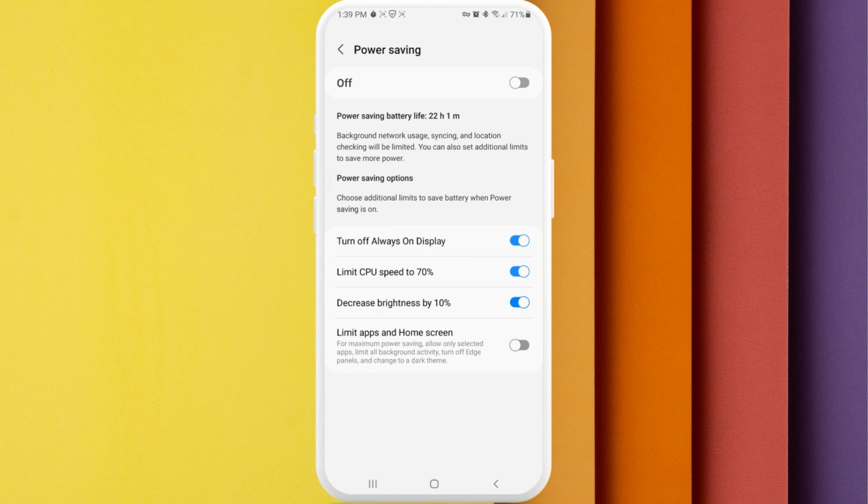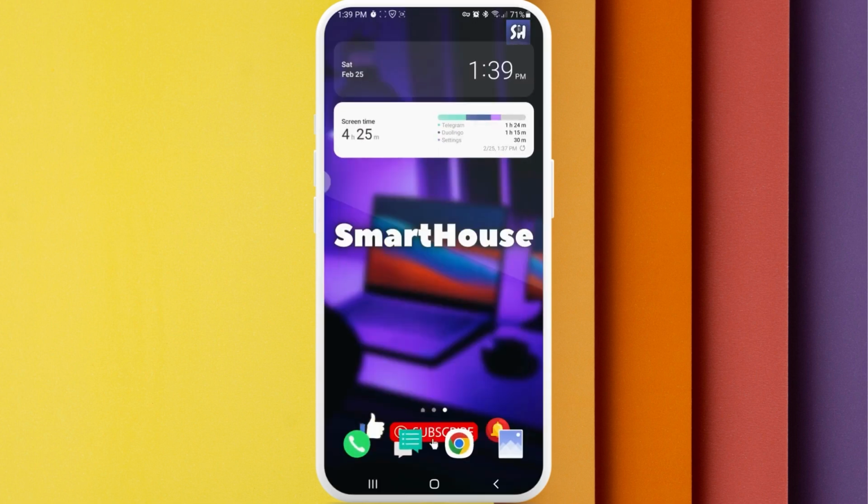And for example, limit apps and home screen, as you can see, 2 days and 22 hours, so almost 3 days. And you can always, as you can see, turn off or turn on some of these settings that actually will be more preferable for you, and you will decide for how long your battery will work when you use this feature. And I hope that this video was really helpful for you.